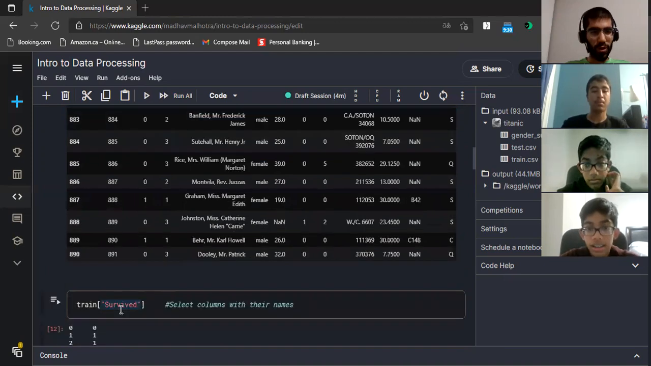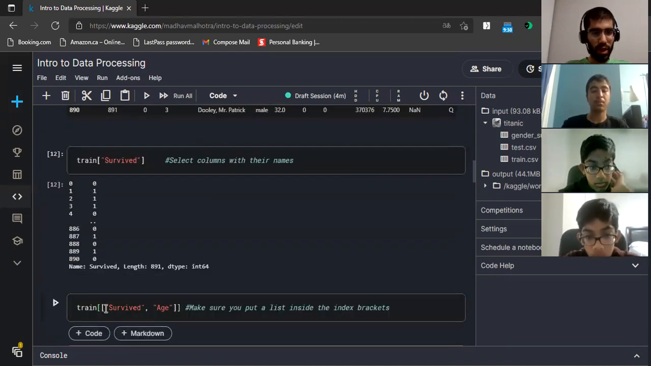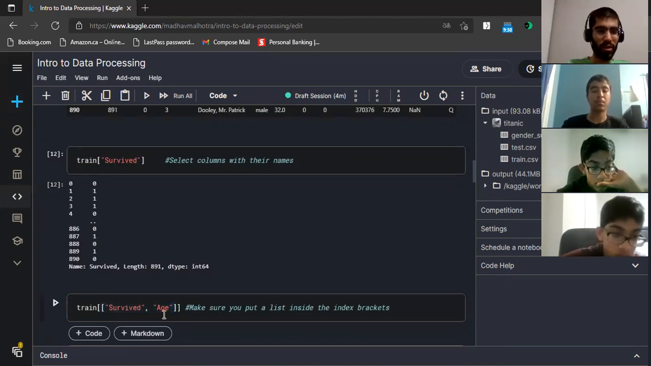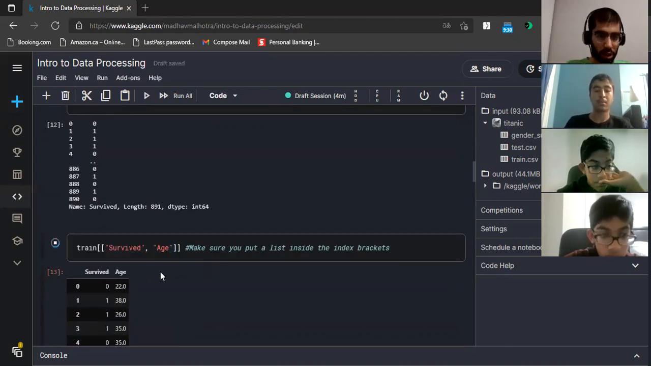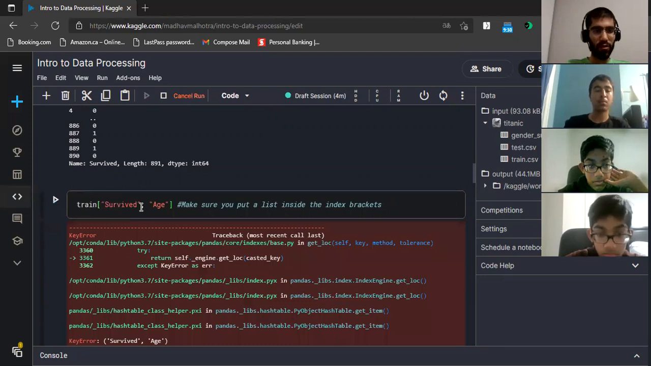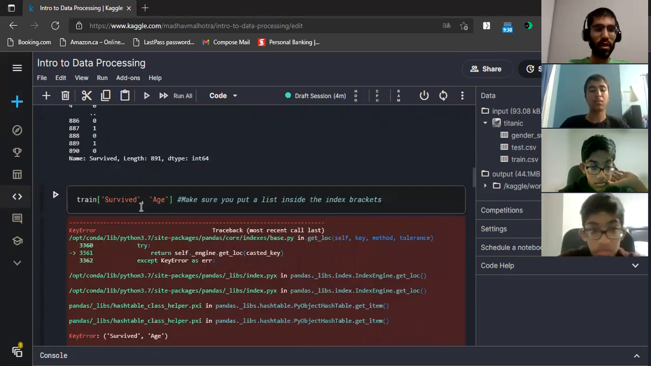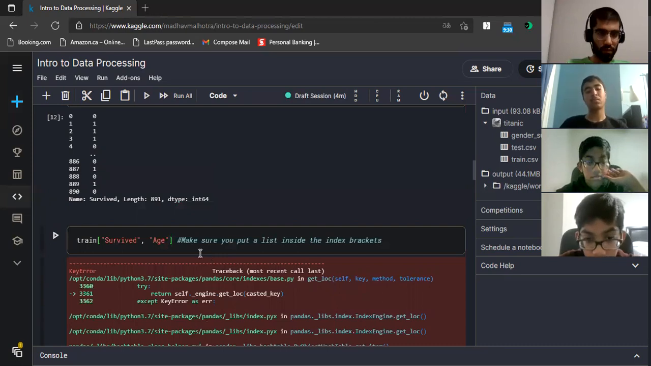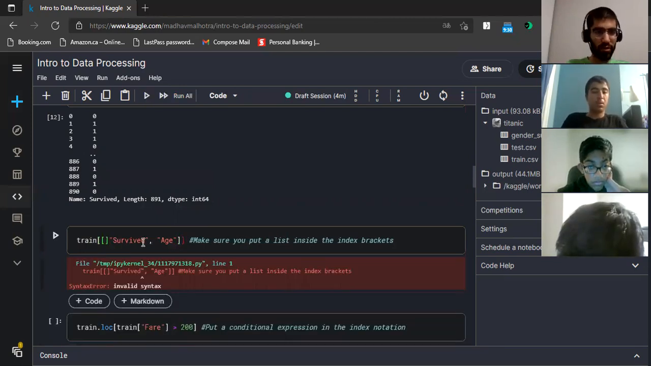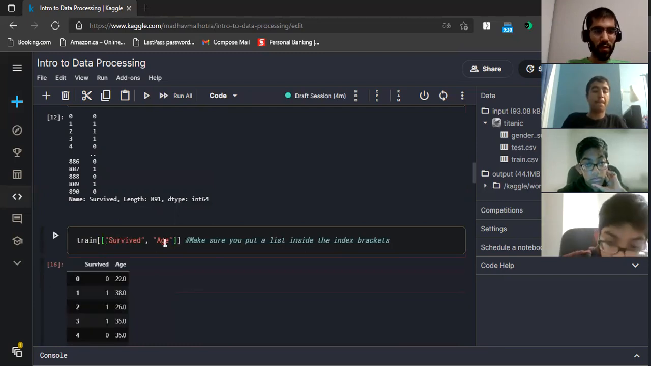We can also select multiple columns. The way we do that is we literally pass in a list of multiple columns. Here, I'm passing in a list in the index notation, survived and age. Make sure you don't just put in multiple column names here. That is not gonna work. That's gonna give you an error. You need to pass in a list, yeah? So that's one common error that I've gotten way too many times. Make sure you pass in a list in the index notation if you want to get multiple columns.